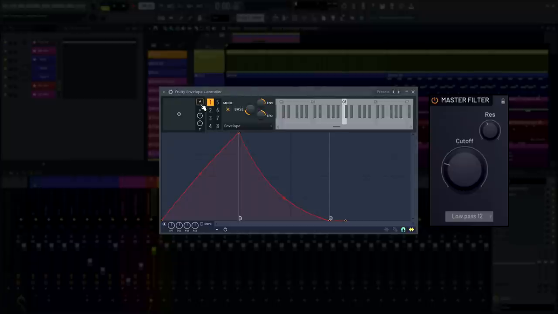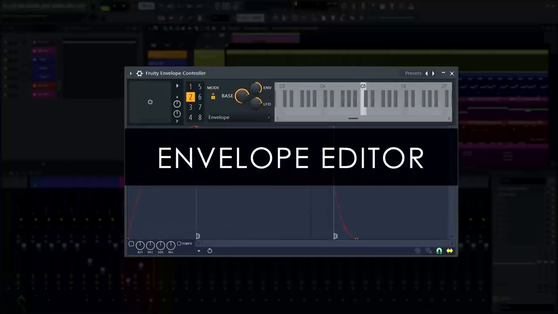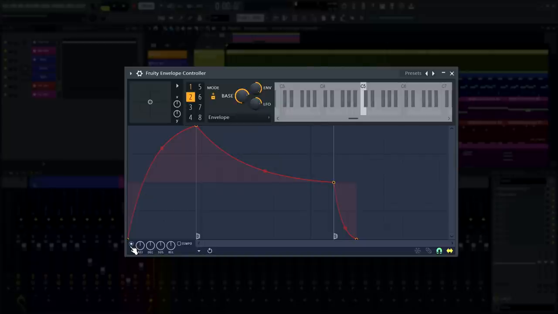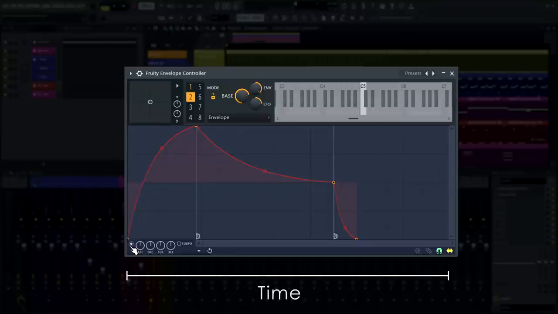Okay, let's get deeper into the all-important main envelope. You can scale its level with the envelope knob, and as we noted, switch it on and off with the button in the lower left corner. If your modulation is not working, check this switch first. The envelope represents control values over time, left to right. So time is on the horizontal axis and control output level on the vertical axis.